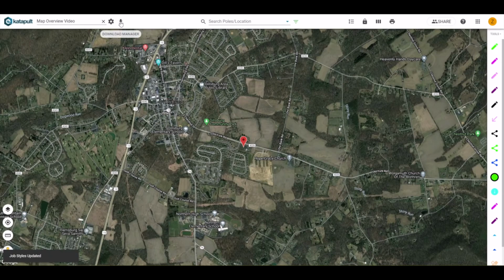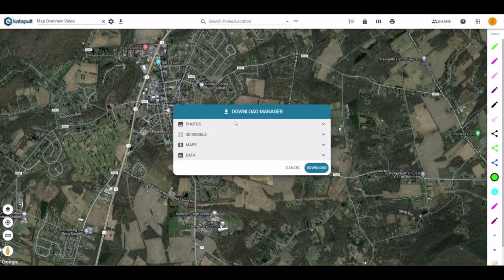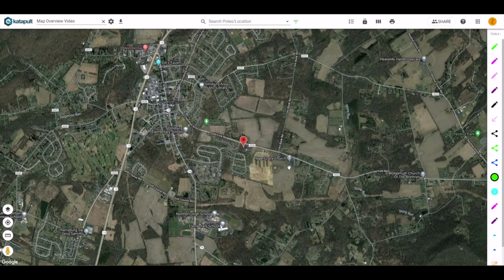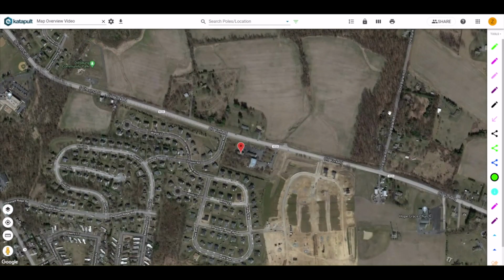Moving back to the top left of the software, the downward arrow is your Download Manager. Clicking this will allow you to download photos, 3D models, map info, and data. We will go over this section in more detail in our deliverables video. Let's move to the far right of the window. Here you will find your Tools drop-down.